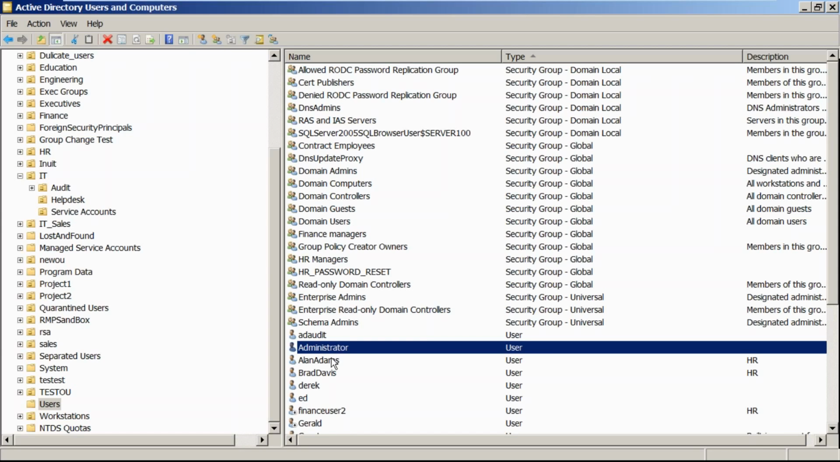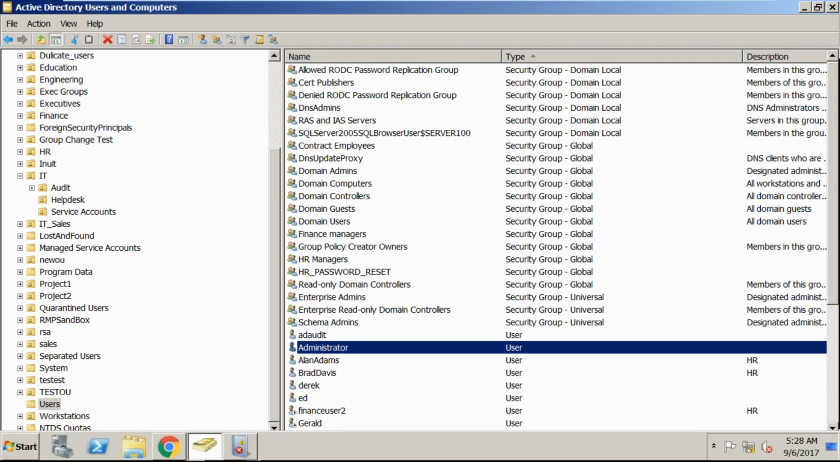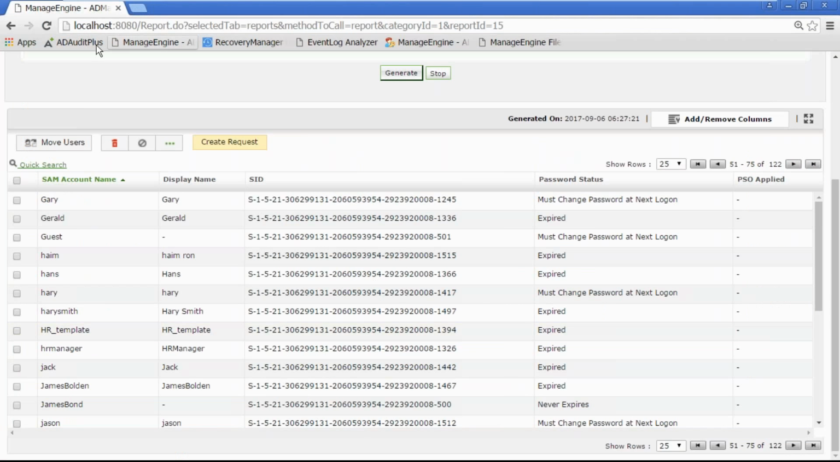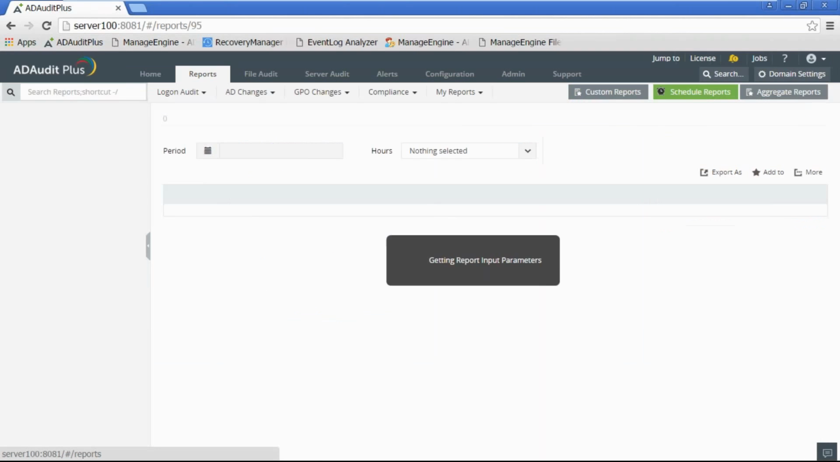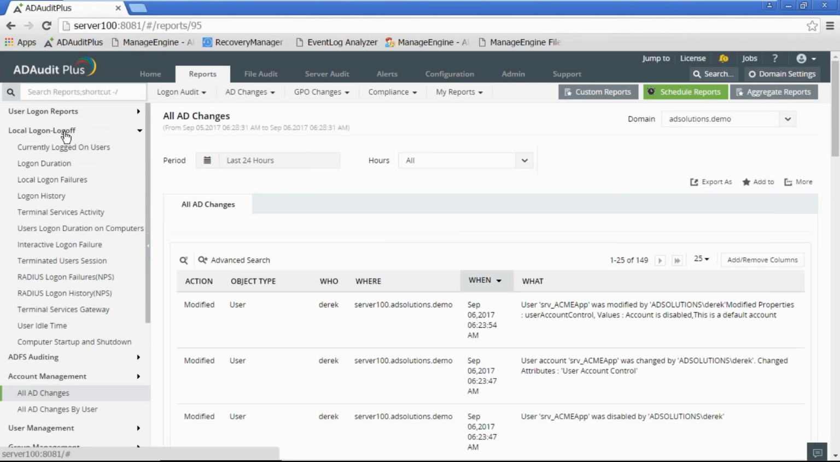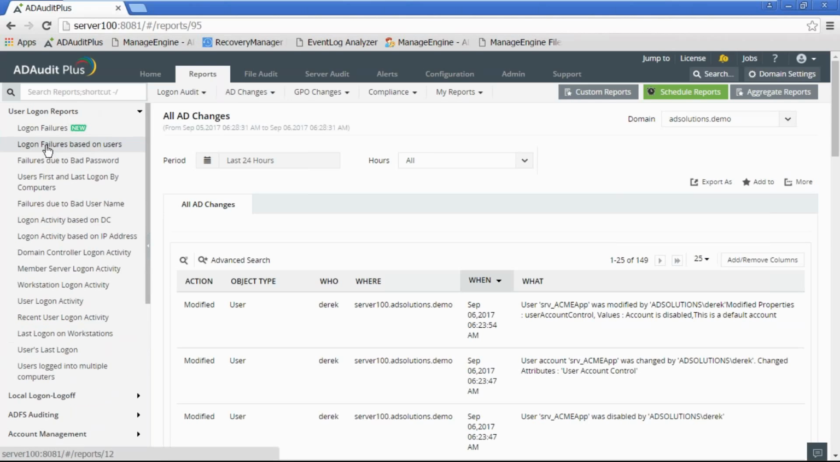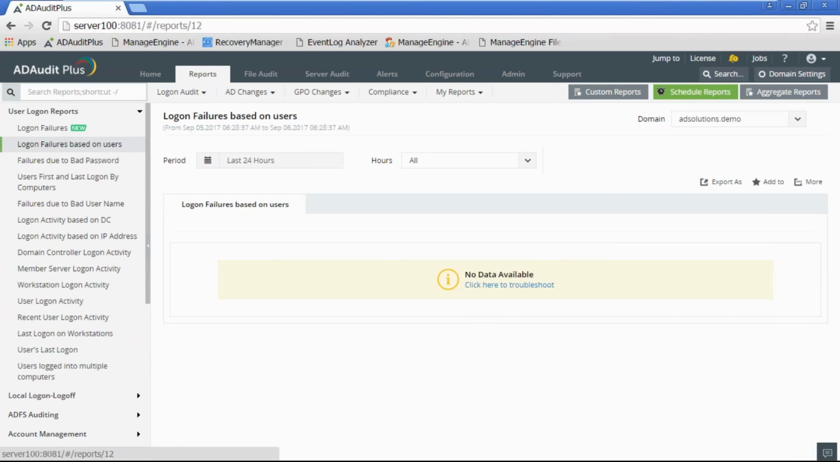You as the administrator know that administrator is no longer the name of the built-in account that administers Active Directory. So what if someone tries to log on as administrator? What does that tell you? You are under attack. Don't you want to know that? Don't you want to be able to track when someone tries to log on? Don't you want to be able to report and alert when someone fails to log on?